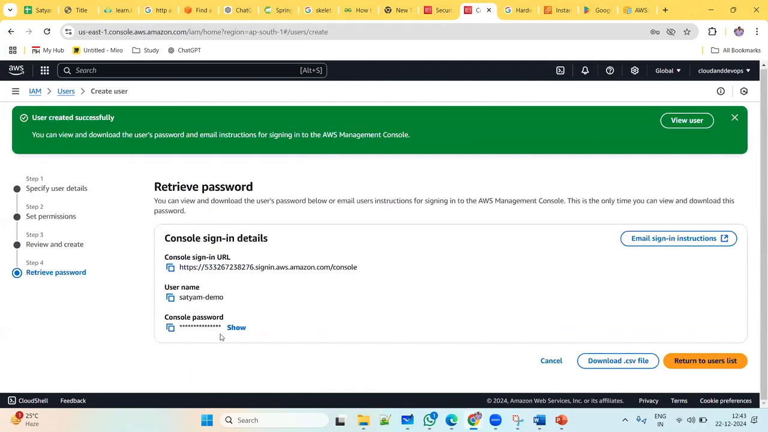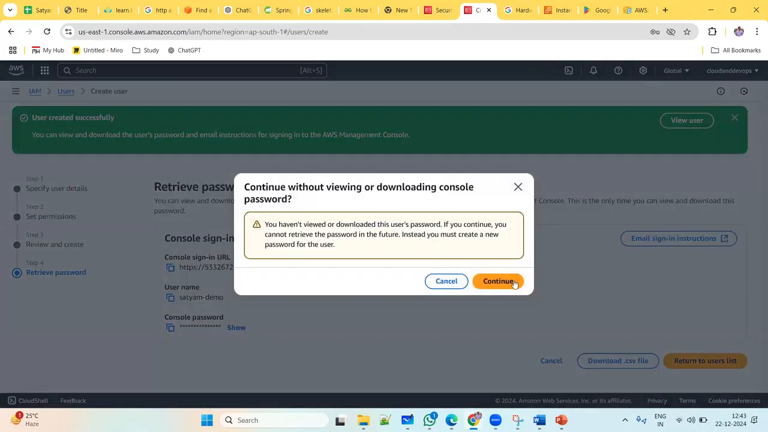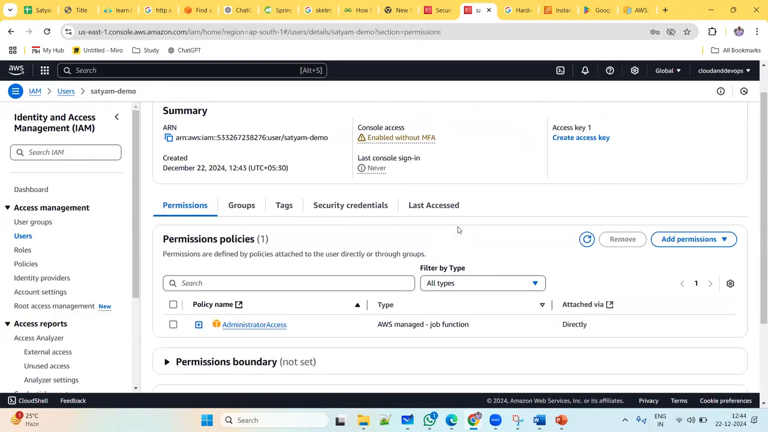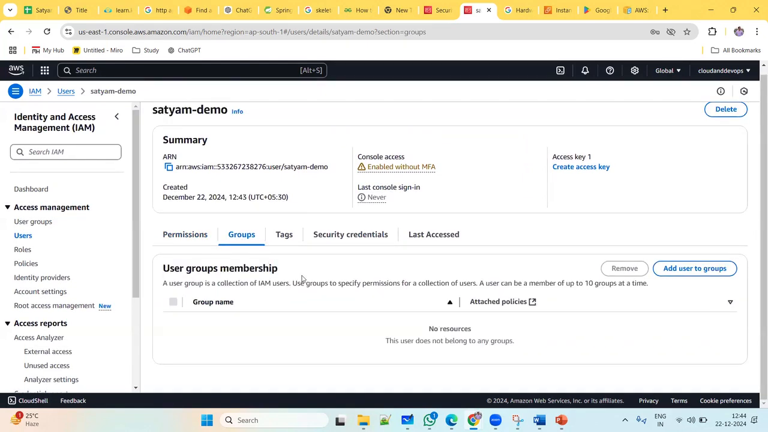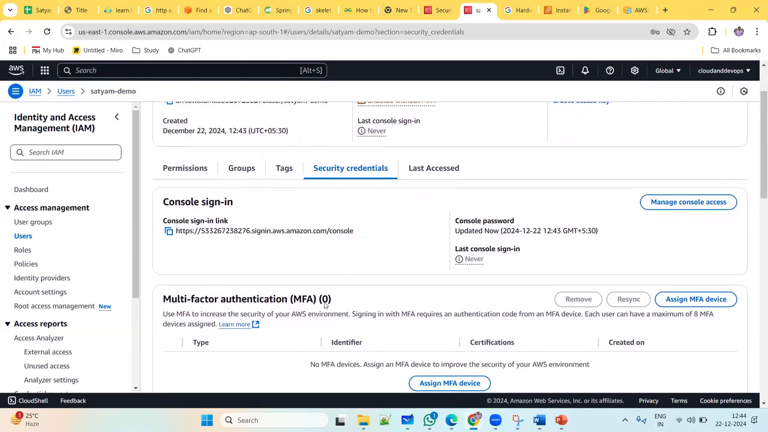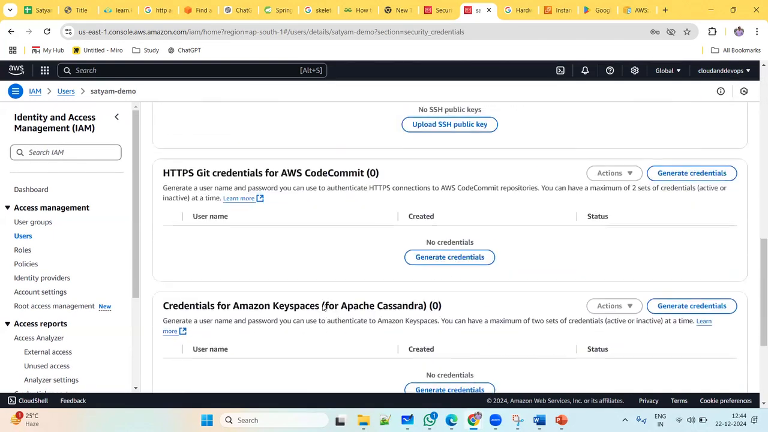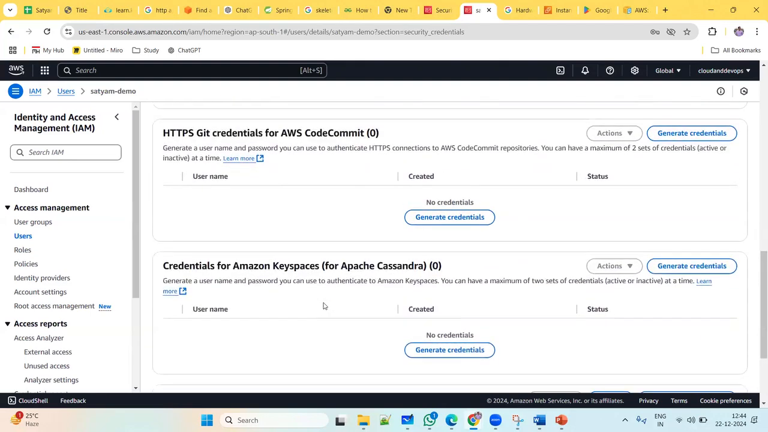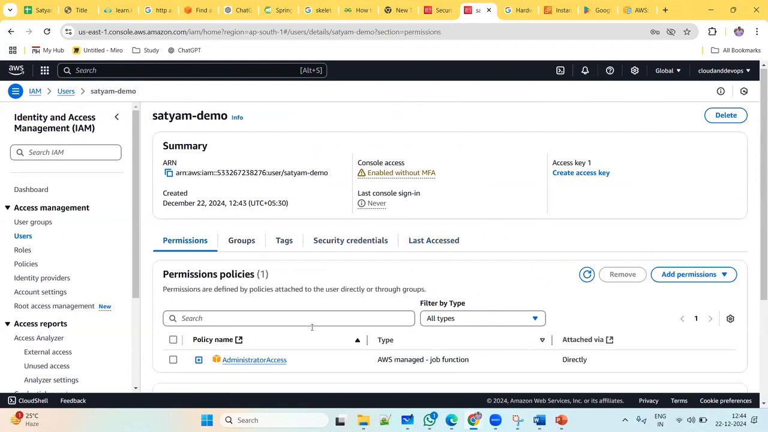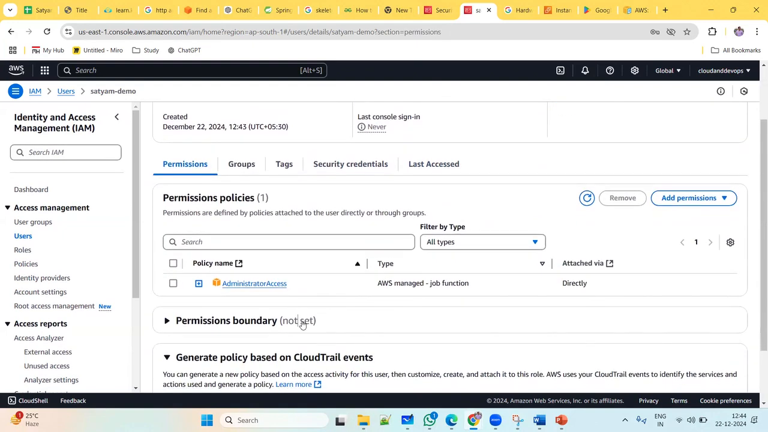Okay, so user got created. We need to download this detail. Let's go to view user. I am going to view the user now. Let's go to the group. The user is not added to any group. There is no tagging. There is no security credential, multi-factor authentication, access key, credential for key spaces, X509 certificates, nothing, no access. So there is some permission which needs to be added to the user. Then only the user will be able to enable multi-factor authentication for himself.